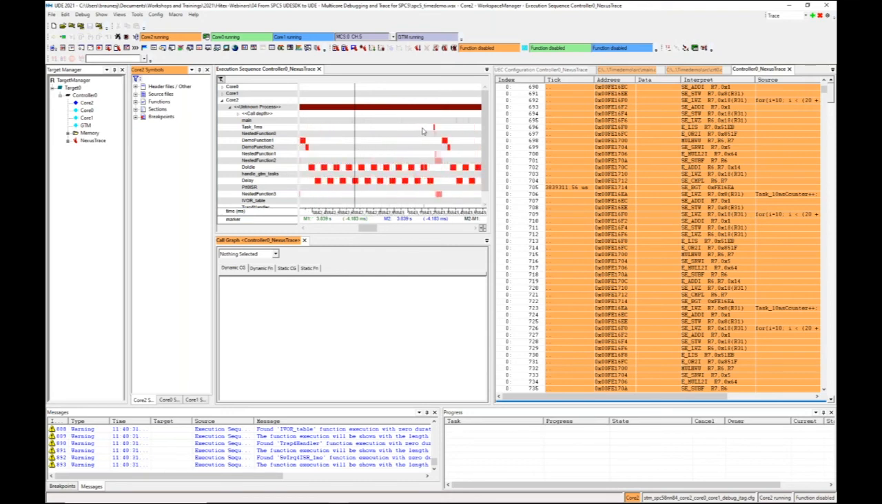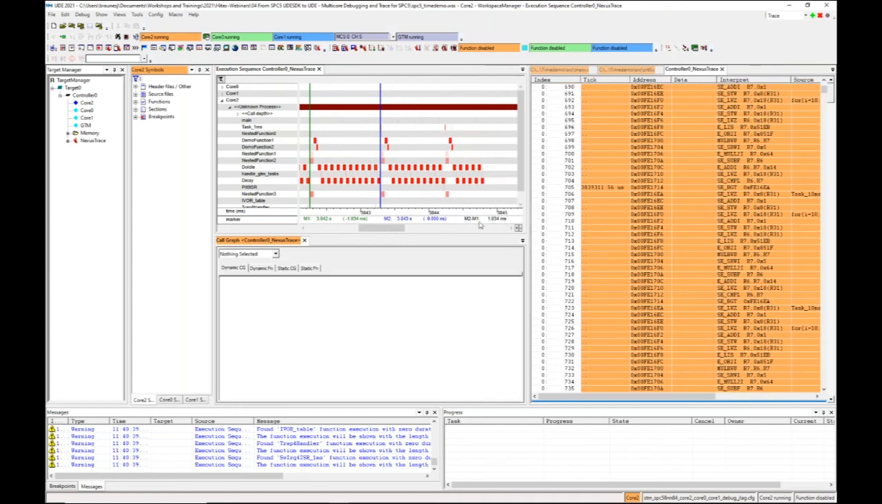And I can use this, for example, to measure very roughly the time. Here we see we are about 1 millisecond between the two executions of the task 1 millisecond, as expected.